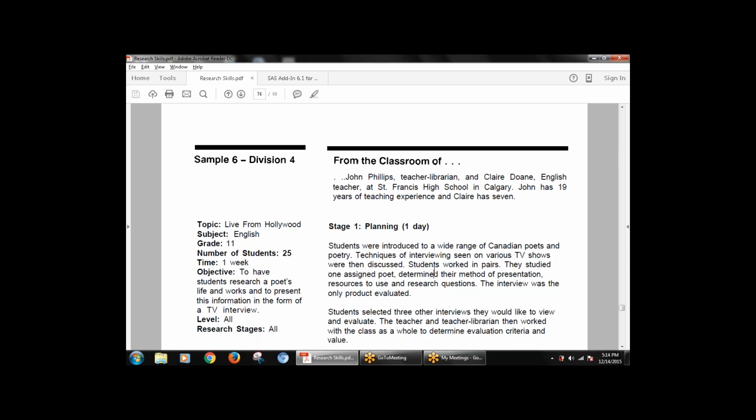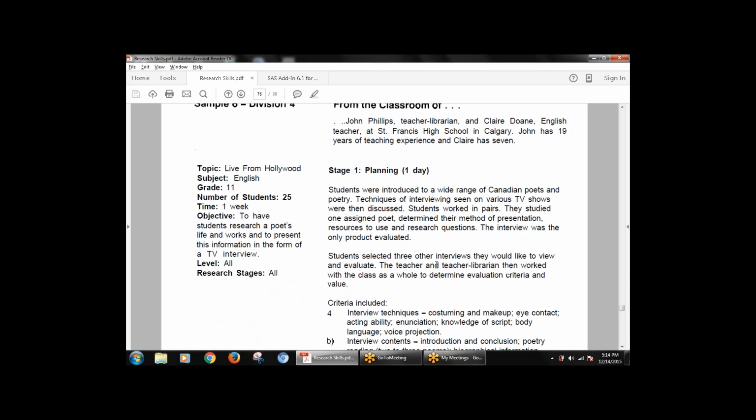The students selected three interviews they would like to view and evaluate. The teacher and the teacher librarian then worked with the class as a whole to determine the evaluation criteria and the value. That is stage number one, the planning, which takes only one day.